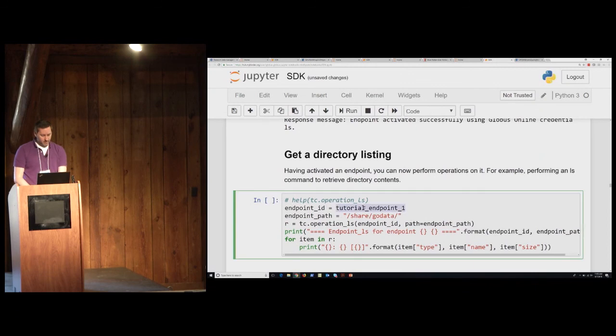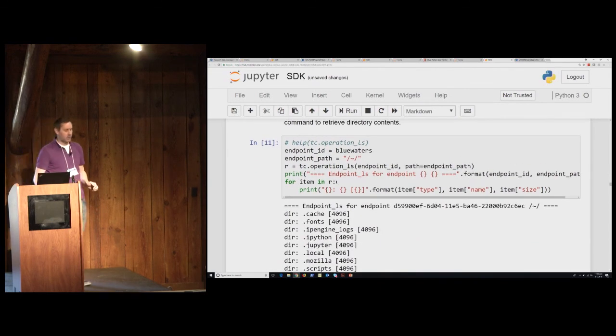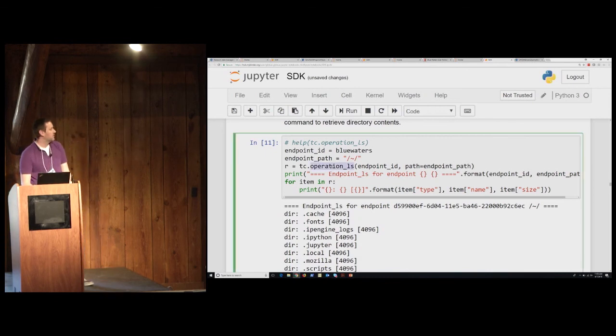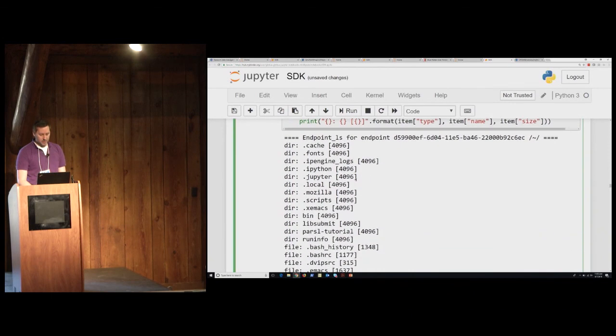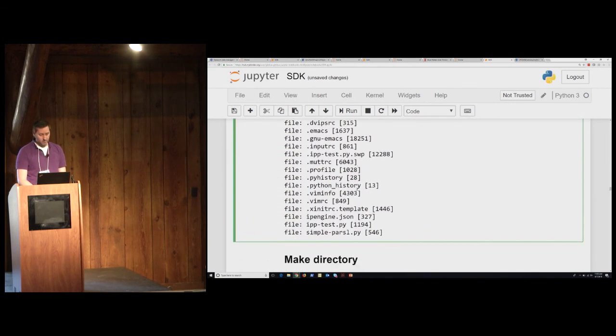So given now we've activated these endpoints, let's do my home directory on Blue Waters. So here we're doing an ls operation, probably should have brought a pointer. You can see here the operation ls. I'm passing in the endpoint ID, which was the Blue Waters endpoint I defined above, and then the path that I want to look at, which is just my home directory. And I'm seeing a bunch of hidden files, a few directories, more hidden files, it turns out. I've got a lot of hidden files.